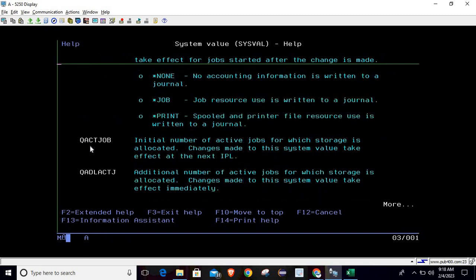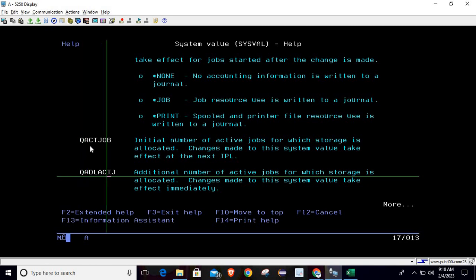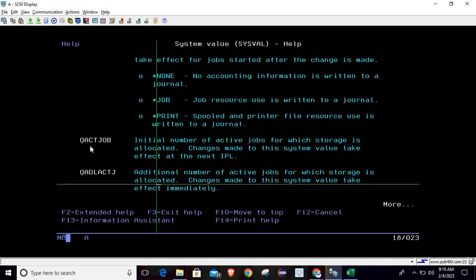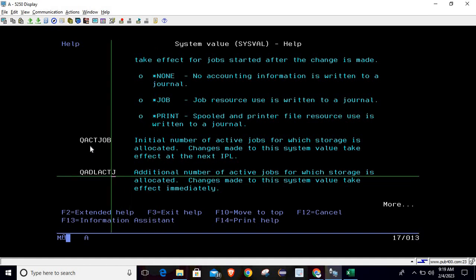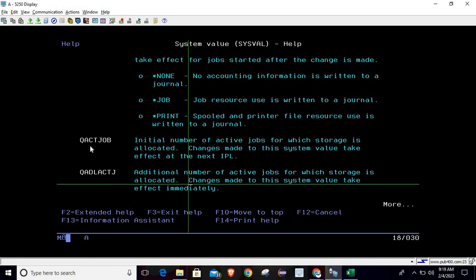So just go down. Today we are going to discuss this one, which is QADLACTJ. What will it give? It will give the additional number of active jobs for which storage is allocated. So if you are interested in finding that, then you can retrieve this field. Here it is also mentioned that changes made to the system value take effect immediately.